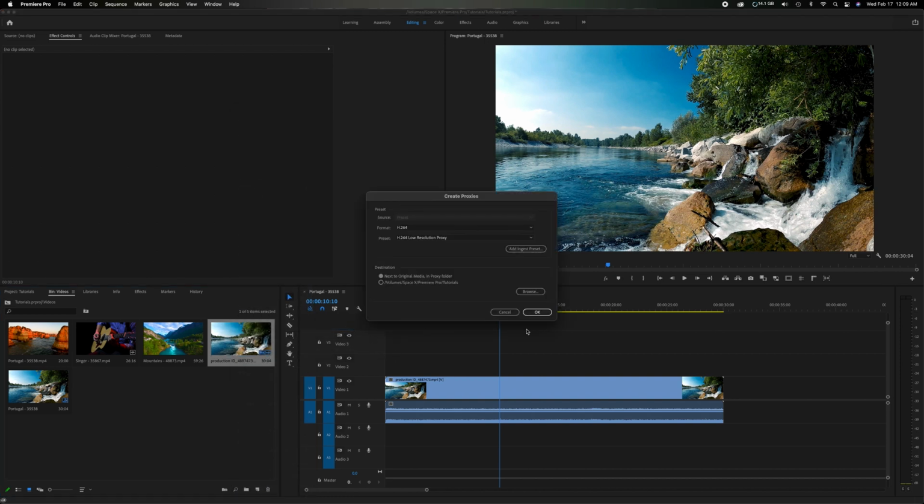It's gonna give this create proxy window. Come down to format, you have H.264 or you have QuickTime. It's your preference, just depends on whatever media you like to work with. I'm gonna stick with H.264. And then there's presets, you can do low resolution, medium resolution, and high resolution. I'm gonna do the lowest resolution because essentially you're doing this because your computer can't keep up with it. So might as well do it the lowest possible resolution to make it as easy as possible.